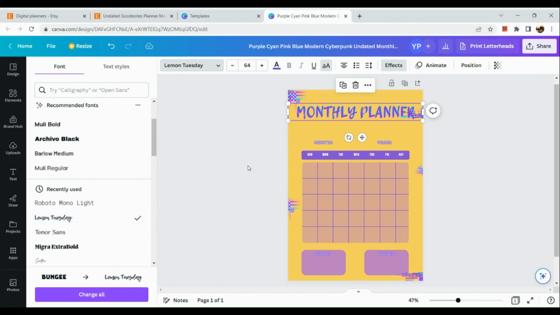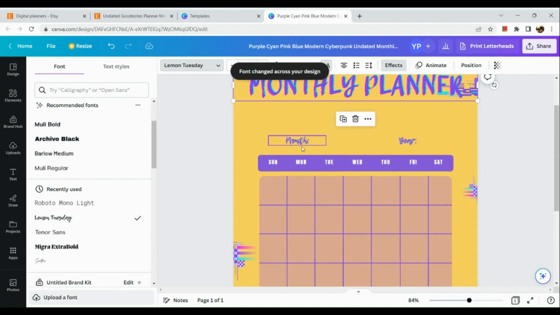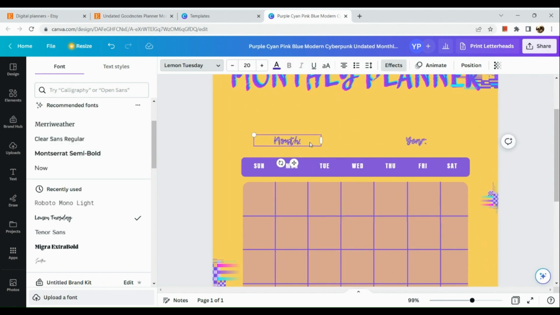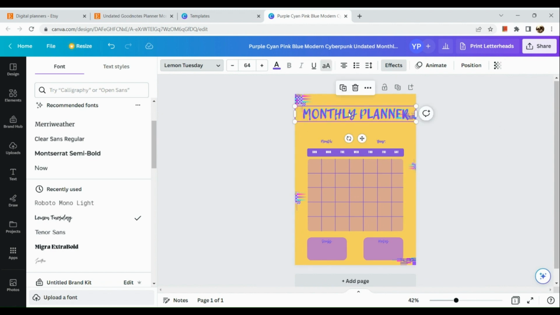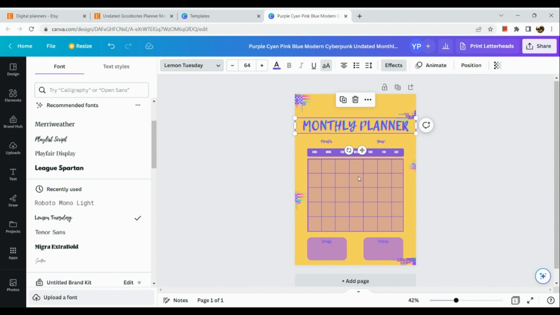All right, so there are some fonts that has Bungee. So if we want to change all fonts that has Bungee, we just need to click on this button, which is change all. As you can see, the font has changed, so it has become Lemon Tuesday instead of the other one that we had a while ago, which is Bungee. Let me just position it here. All right, there you have it.